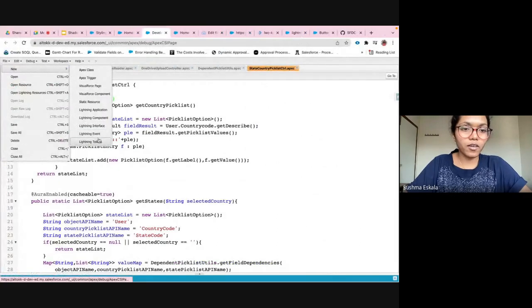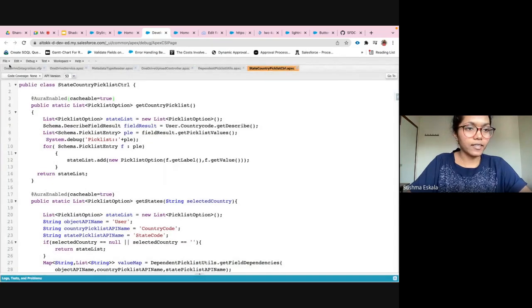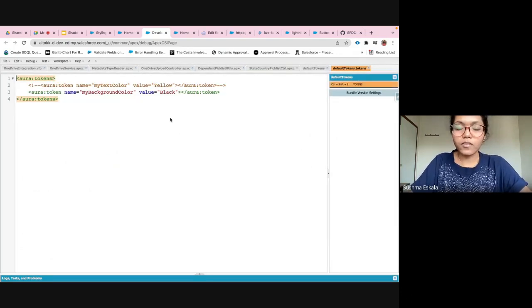We have two different types of design tokens: SLDS tokens and Aura design tokens. First, let us see the Aura design tokens. We'll create a token bundle, a Lightning bundle here, named default tokens. This is already there. So we create this default tokens.